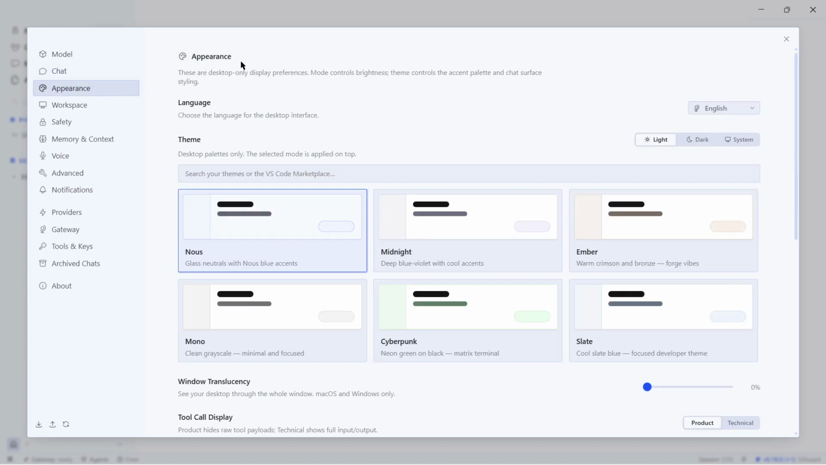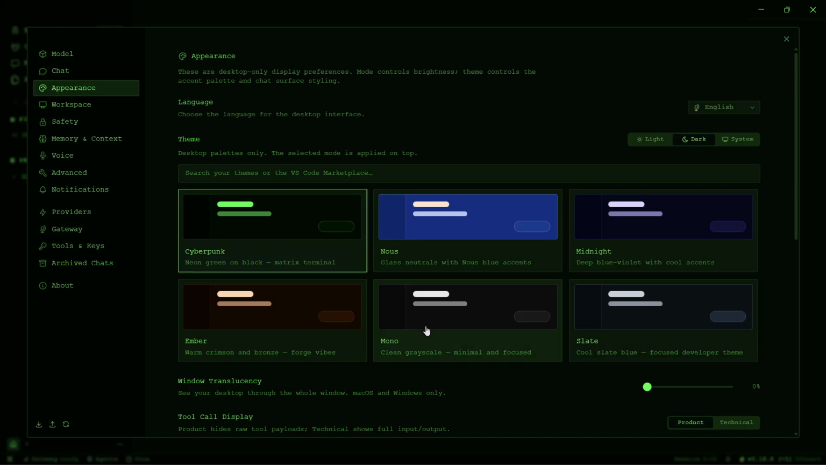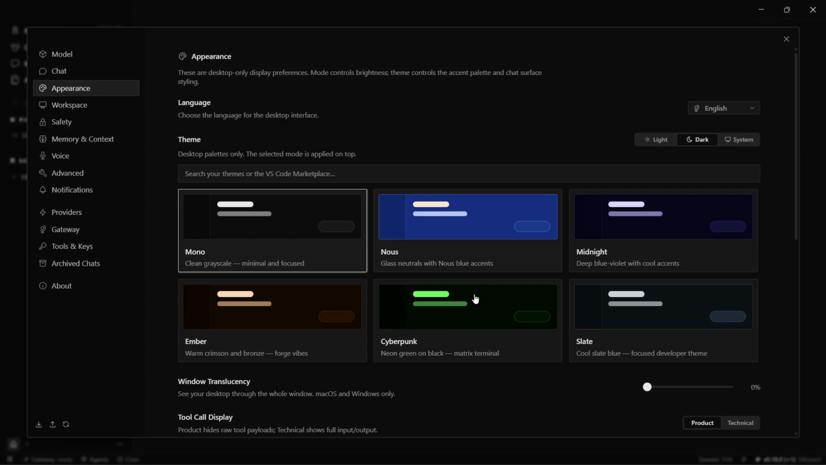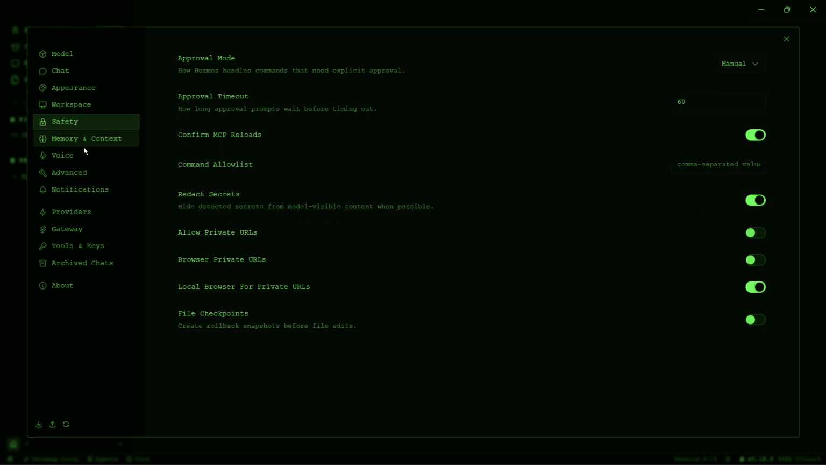And apart from chat, we have the appearance. So you can simply change the appearance, like dark or system as well. And even for dark, you can select cyberpunk, which looks really great, as you can see right here. And then we have the workspace settings like the working directory, code execution mode, persistent cells, environment pass through, and even file read limits. For safety, we have the approval mode.